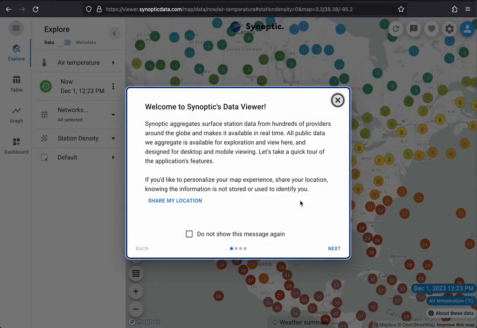Welcome to the first in our series of tutorial videos focused on Synoptic Data Viewer. The Data Viewer is intended to lower the barriers to accessing all the publicly available data Synoptic aggregates and facilitate data consumption by the community and Synoptic customers in support of situational awareness and data discovery.